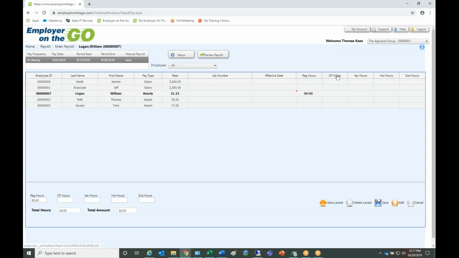To move a column, you just click on the header record and drag it to the new grid location. To add a row to a user who may need multiple entries, click on the user, such as William Logan is right now, to bold their record, then select the Add icon in the bottom right-hand corner.